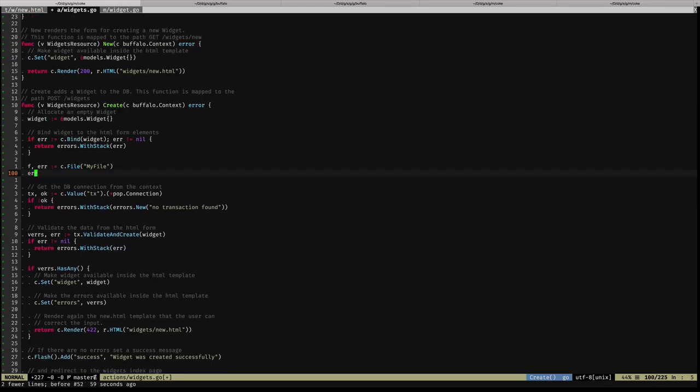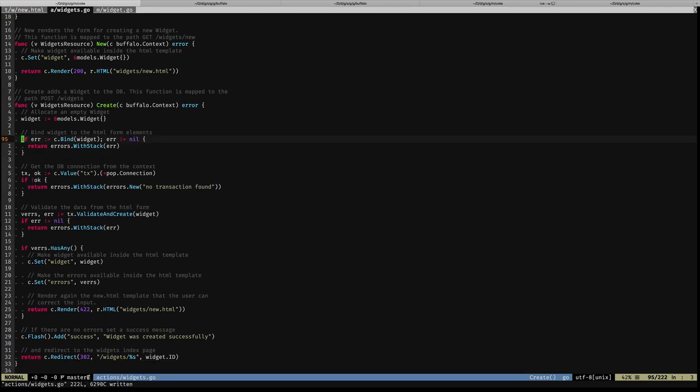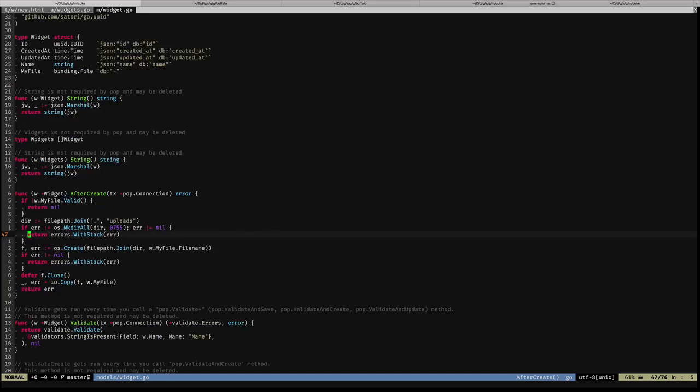I'm just going to clean this up. The other way is we can get it directly put onto our model using bind. To do that, all we need to do up here is add a new member to my widget struct called myFile, and I set it to type binding.file. So when we go to bind, it's going to look for binding.file and try to bind all those things together for us so we don't have to do anything.